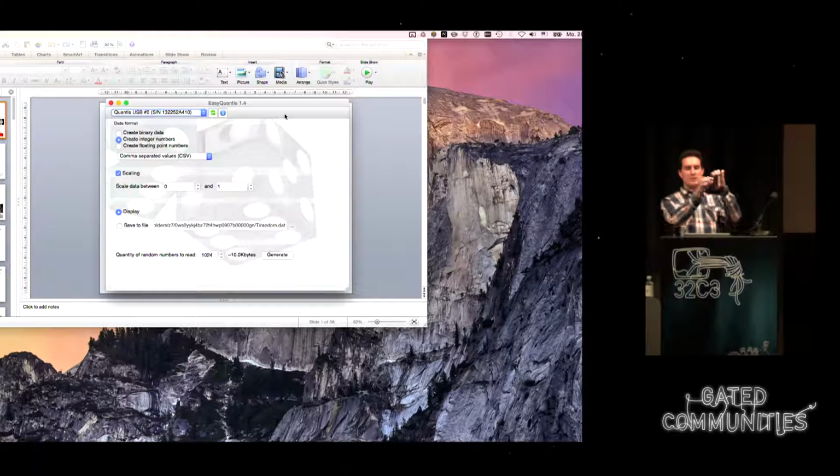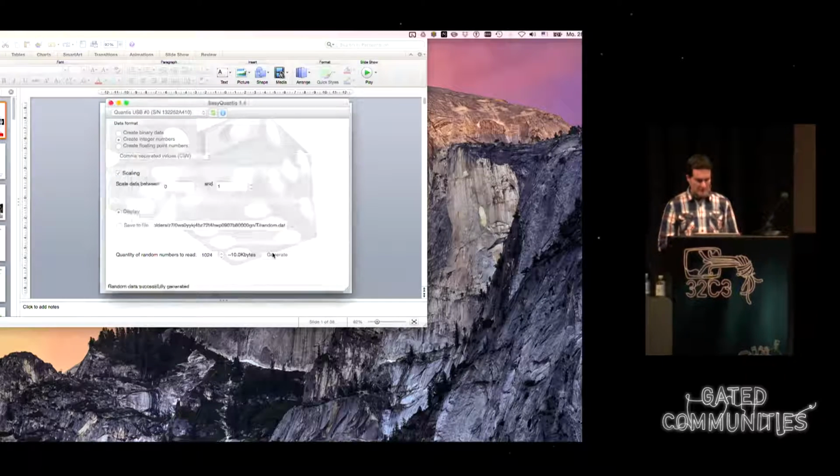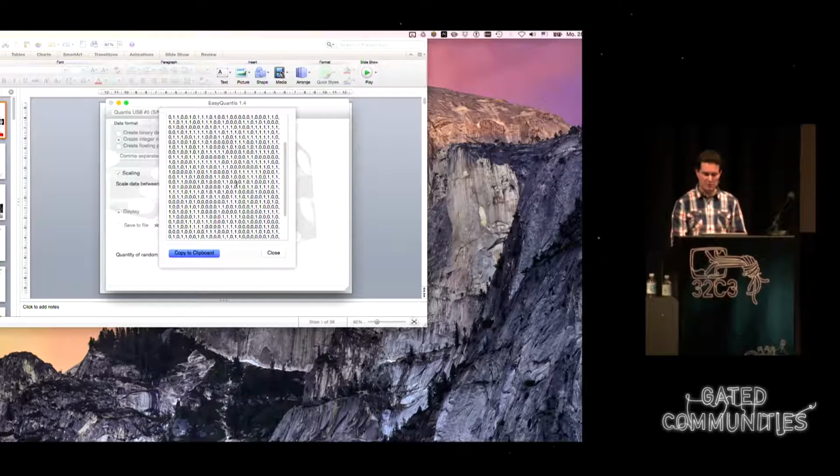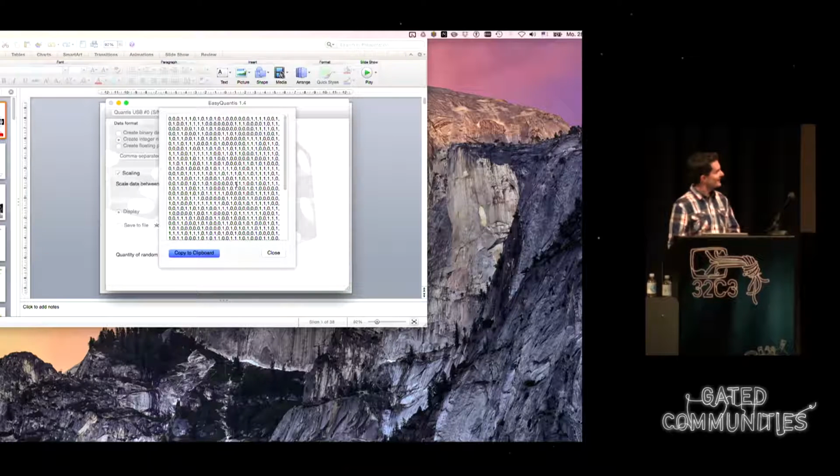So let me switch to the application that does that. Now, basically, here you don't see much. There's just a green LED flashing, and it's connected here. You can see the serial number, then I can choose what I want to do. Let's say I create integer numbers between 0 and 1, so bits, maybe 1,000 of them, and press generate. And here we go. Random bits that nobody has ever seen before. Great.